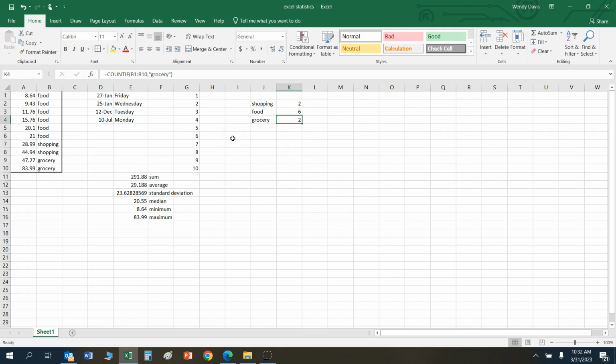Another cool thing to do is use, let's say I want to know how many transactions are less than $10.